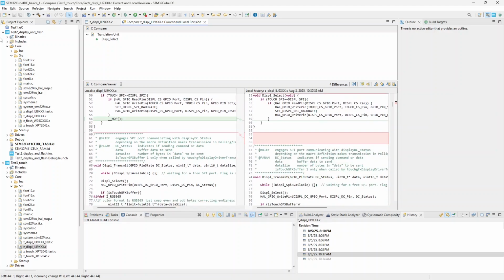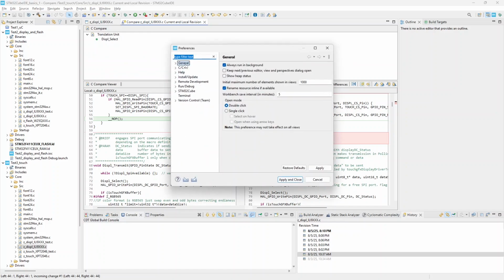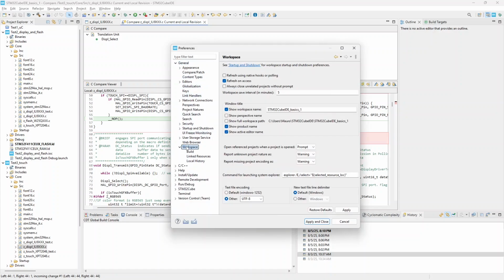Changes history behavior can be modified via the configuration parameters available in Windows, Preferences, General, Workspace, Local History.